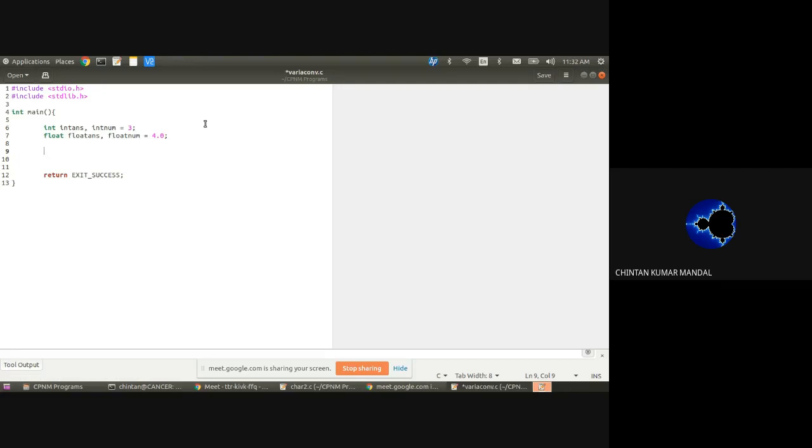So int answer is equal to int num multiplied by float num, right? So I'm going to copy this part.